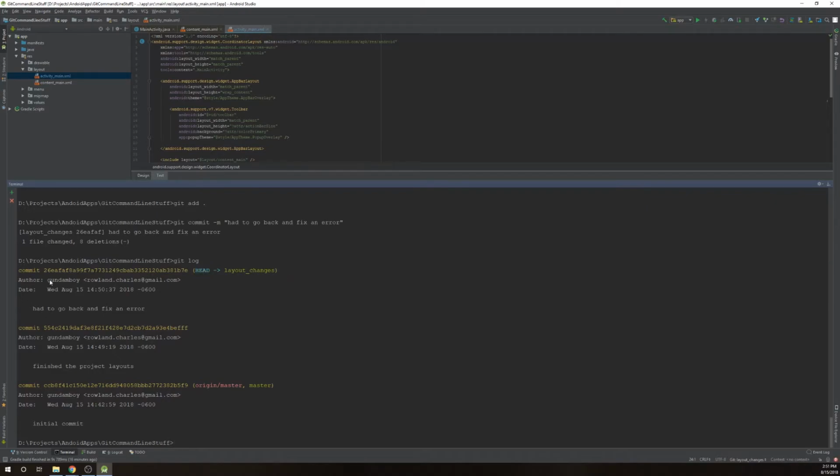We're going to see the author, Thunderboy, which is me, my email, the date it was done, and the message. See the second commit we made down here with the giant ID. You don't see HEAD, layout changes, because this is the head. This is where you're at. It's showing you, hey, this is the last commit that was made. So finish layout process, and then the initial commit, which is showing it was done on origin master and the branch master. Now, that's ugly.